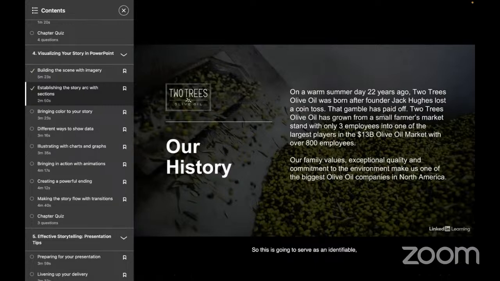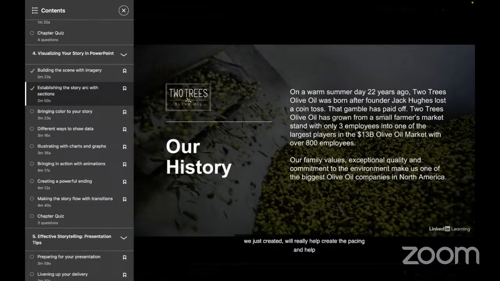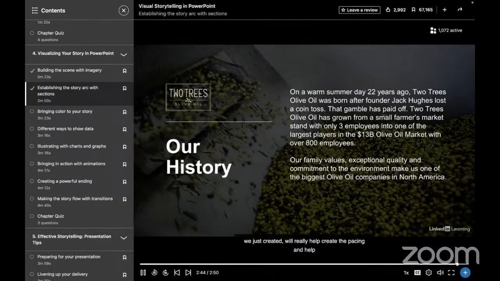So this is going to serve as an identifiable large section break. And I think this is really going to pace our story really well and let us know where we are in the presentation. So this slide in conjunction with the other one we just created will really help create the pacing and help the overall flow and storytelling feel for our deck.